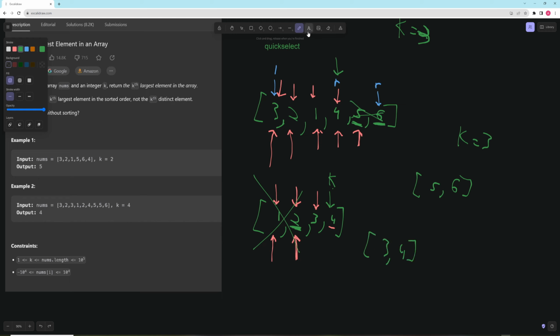And our left and right pointer is just going to be pointing to that. So this is our left, and this is our right. Okay. Now we'll pick a random pivot. Let's just pick the last one for an easier time, I guess.